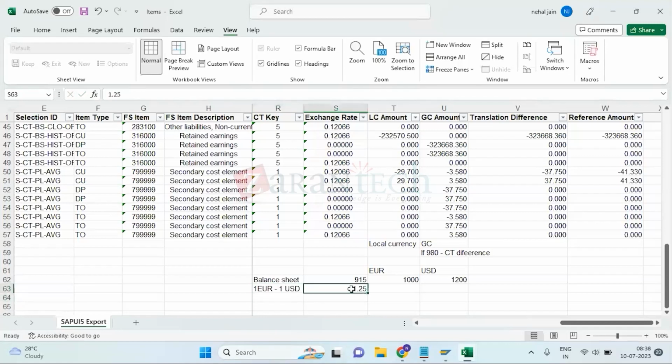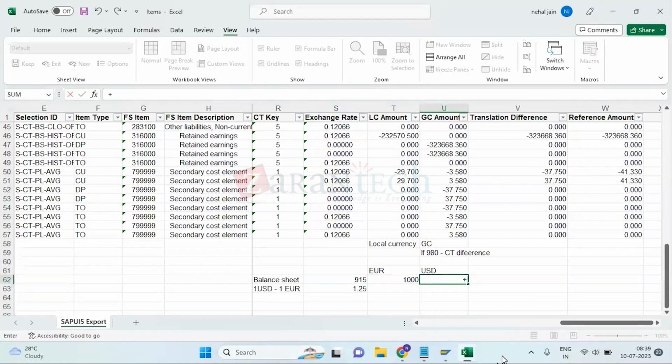It can be vice versa. Let me make it vice versa, that will be easy: USD to 1 EUR. So now this rate matches. Now what will the system do? It will just calculate it. Your average rate was 1.20.